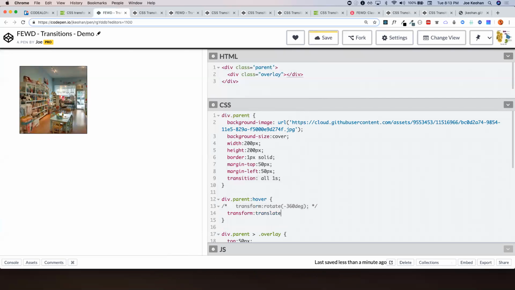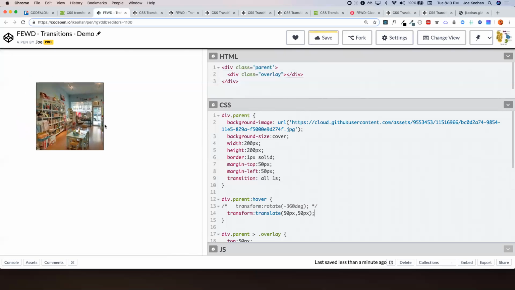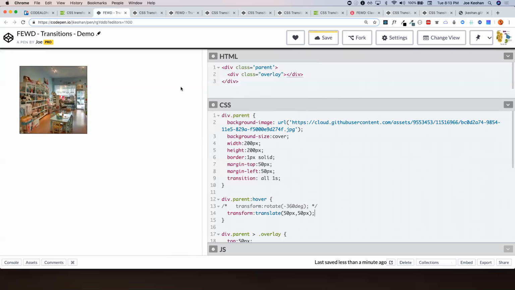Well, when I translate, I can translate on both the x-axis and the y-axis. So if I say, I don't know, translate 50 pixels and 50 pixels, I'm just going to give this a shot. Let's see what happens. 50 pixels and 50 pixels. It moves it, and then it moves it back. Once again, it knows where it was and it knows where to change it.